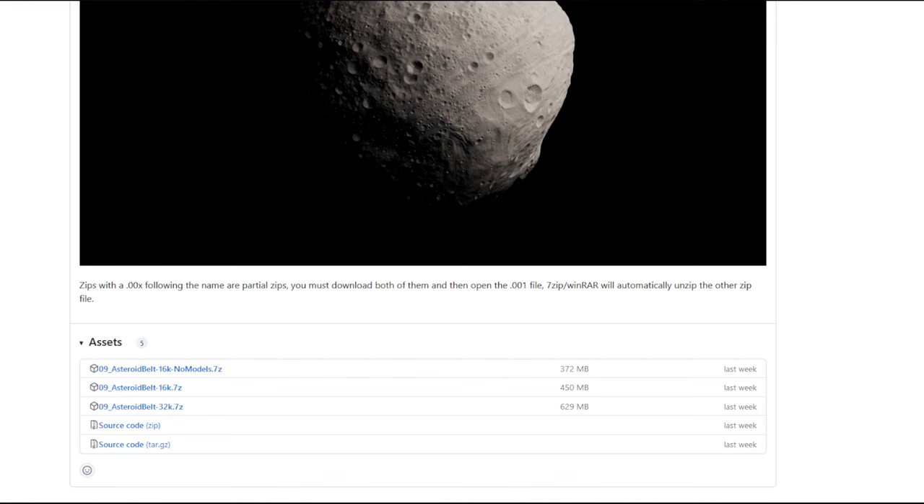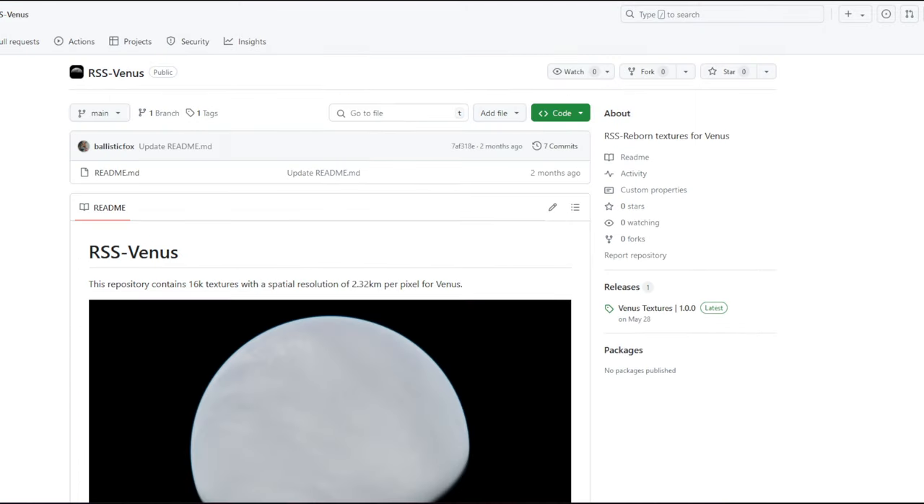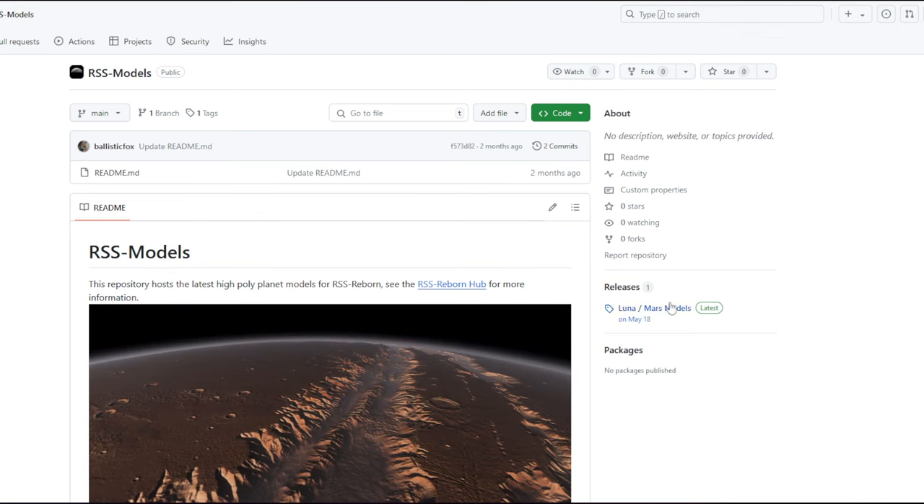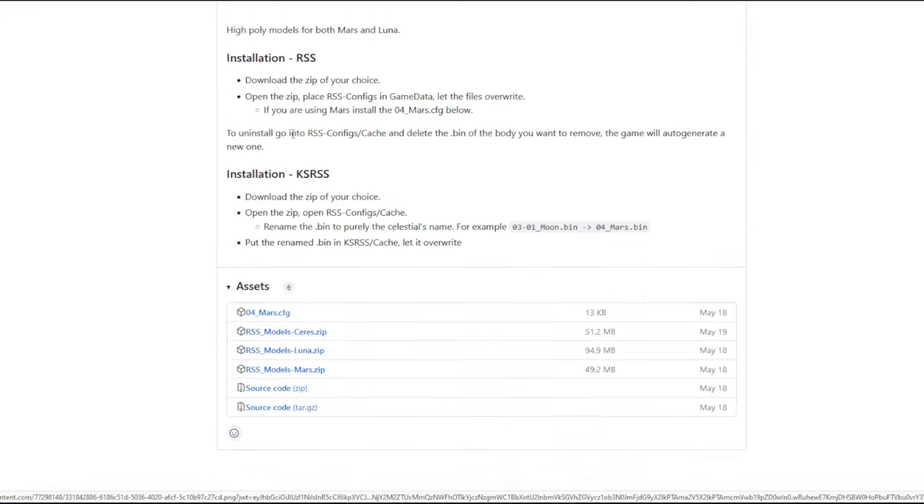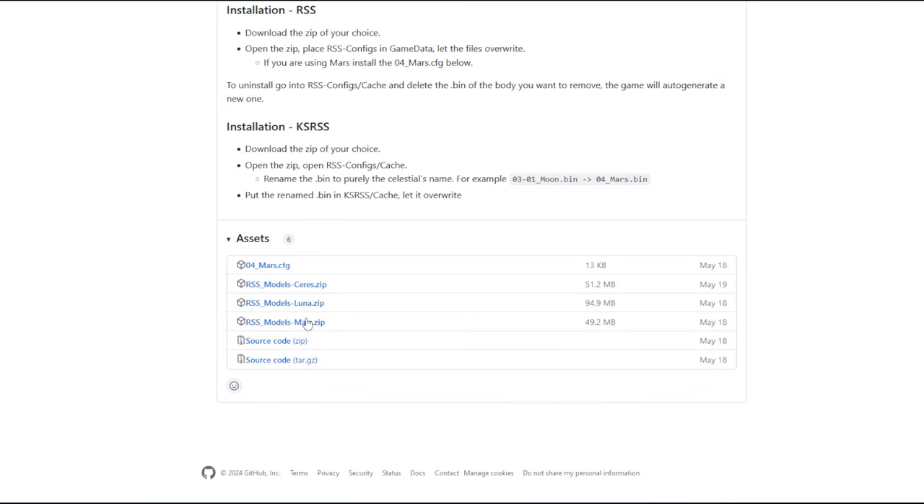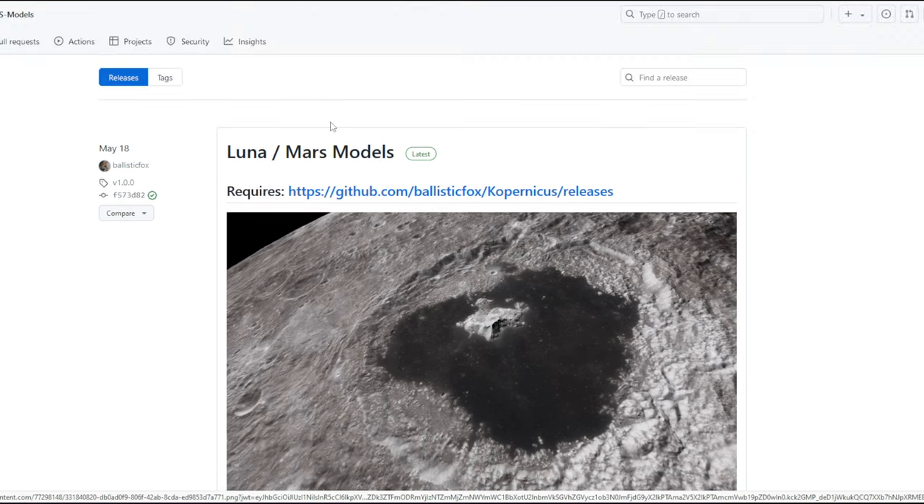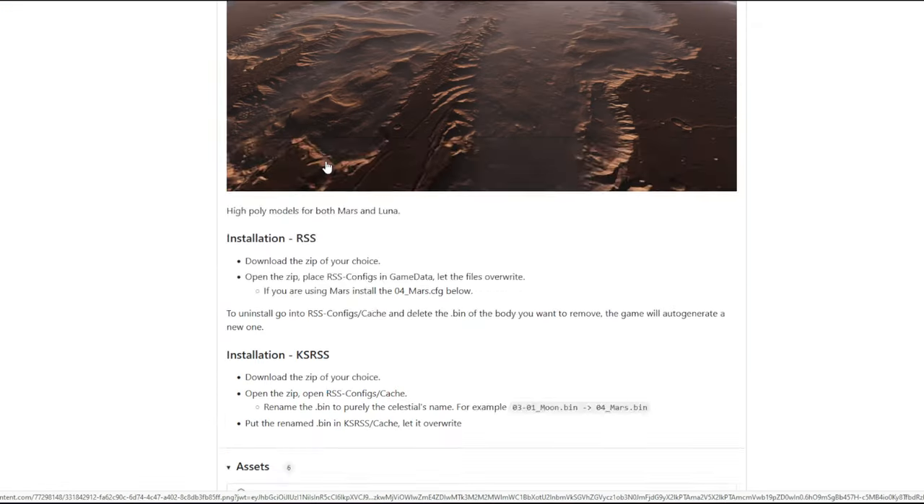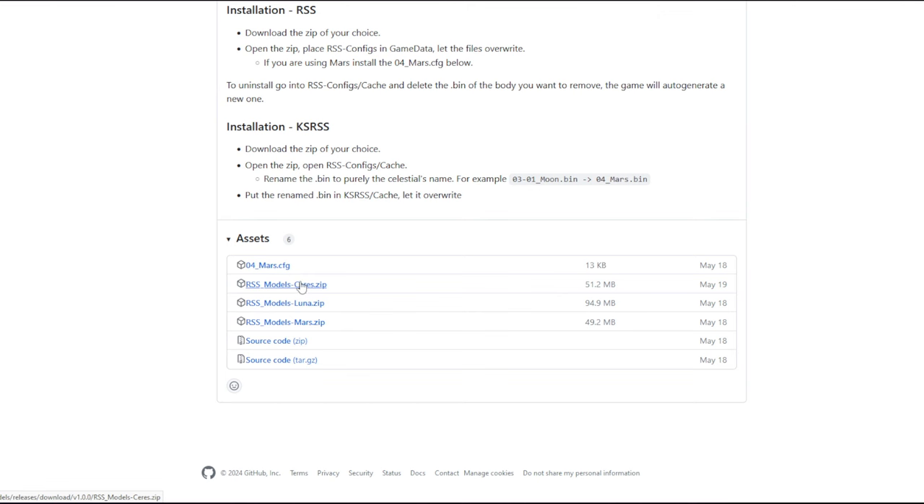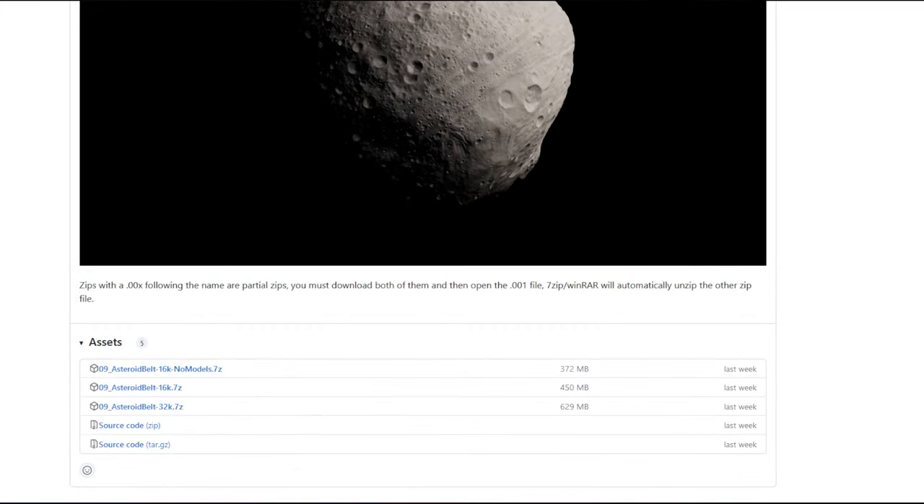if you have a special mission that you need to do to the Asteroid Belt, and you're going to use this RSS models thing. So here we have special models of stuff, and in particular, Ceres. So if you're going to have this special model of Ceres, as I understand it, you're going to use this. In RSS models, it says Luna or Mars models, but there's also the Ceres one. So if you're going to use those models, you'll use these two.